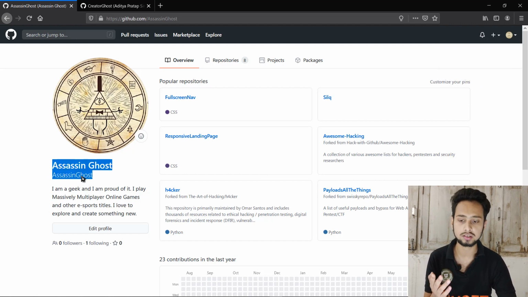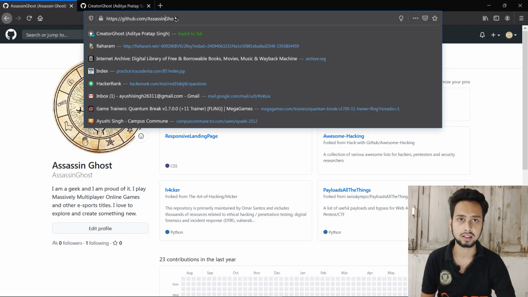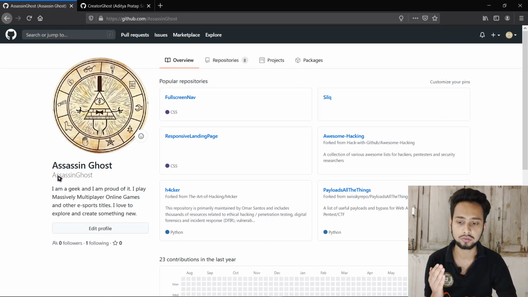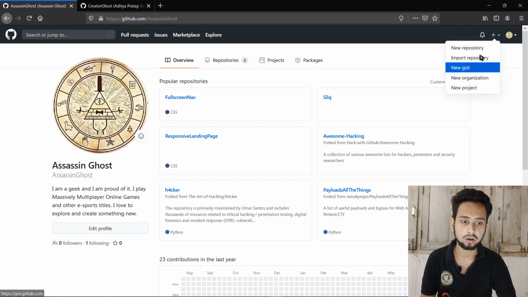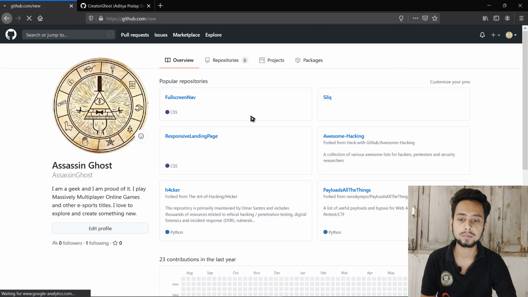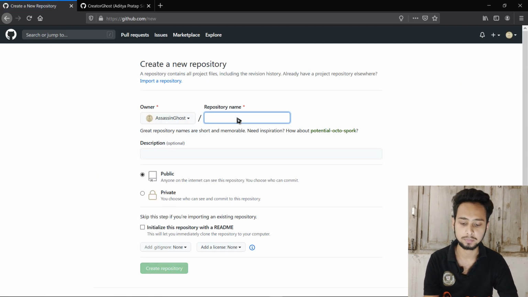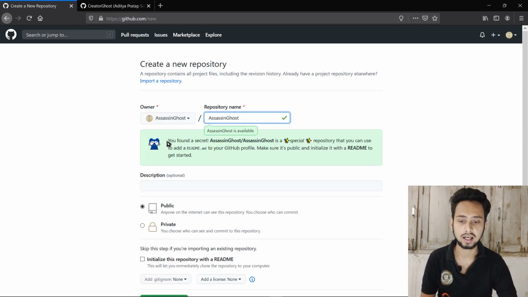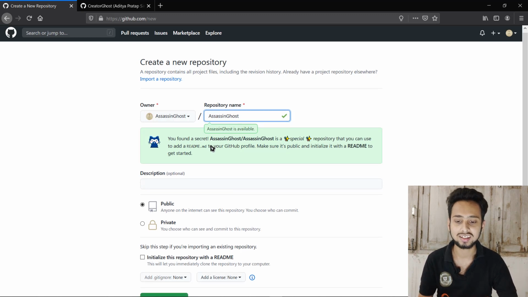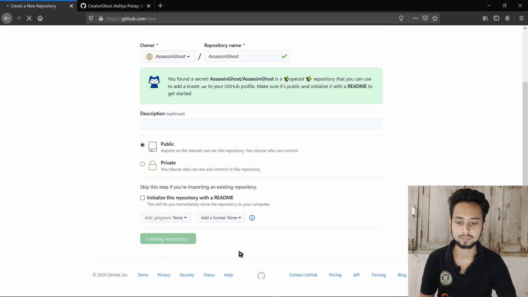This is one of my friends' GitHub profile pages, and you can also see this URL inside here. So we have to create a repo with the same name as our username. I will just copy it, click on new repo, and here we can simply write this name and mark it as a secret. So let's just create the repo.